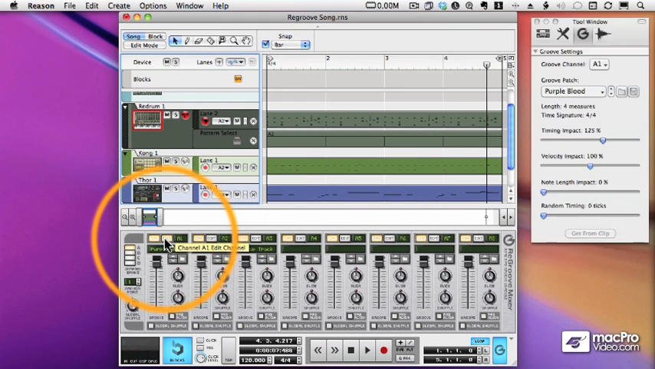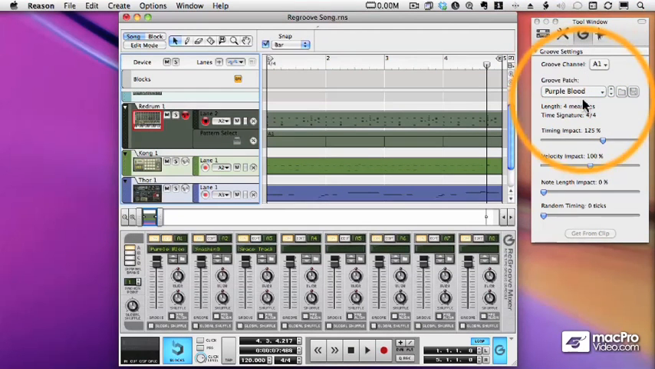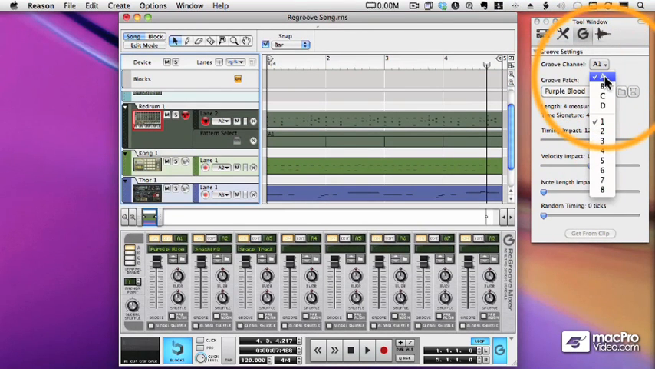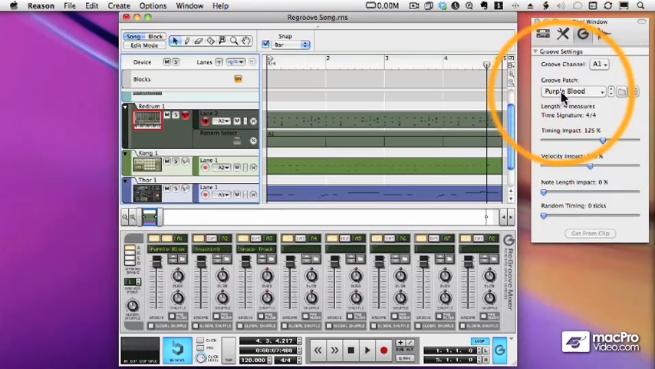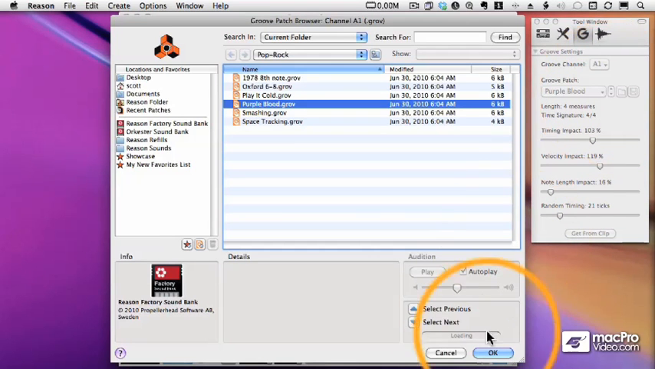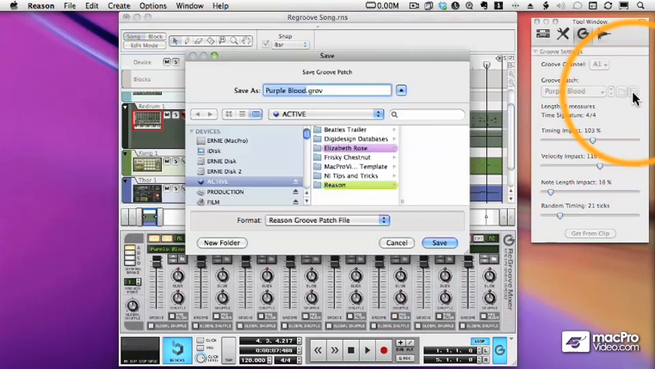There's also an edit button with each lane, and it brings up the tool window, the third page of the tool window, that lets me select a groove channel, shows me the patch that's been loaded, and lets me change some things like the impact of timing and velocity from the groove, changing the impact of note lengths, and also changing the timing of the groove. We can bring up the patch browser right from this window. And of course, we can save our own grooves and use them whenever we want.